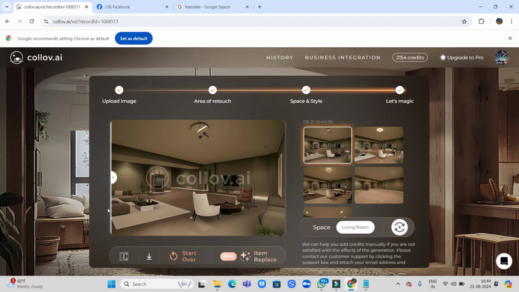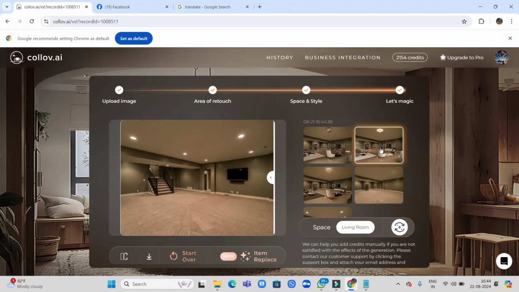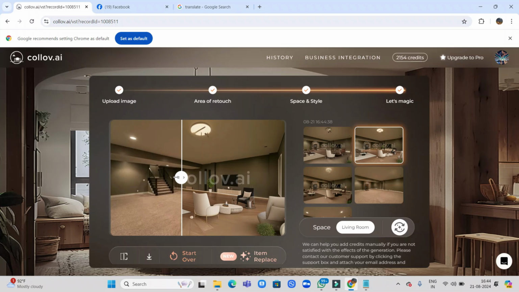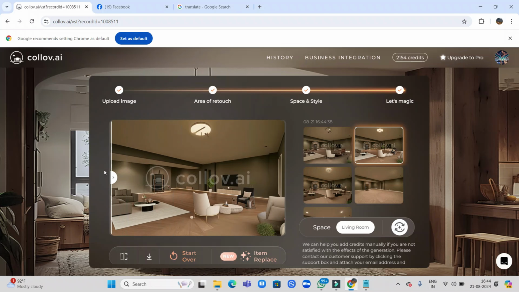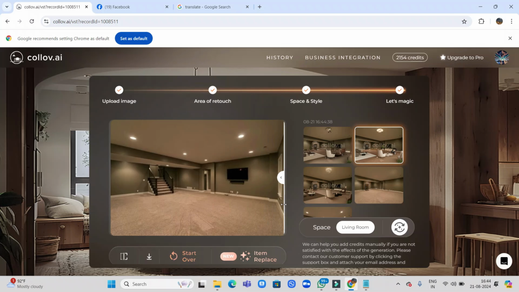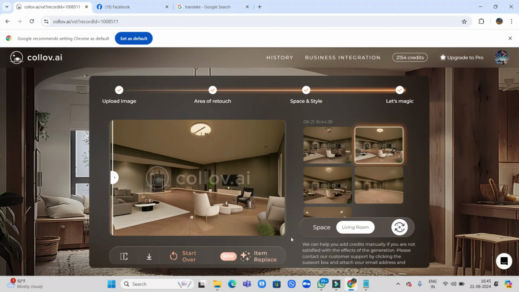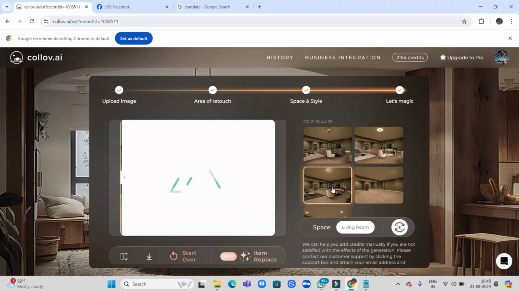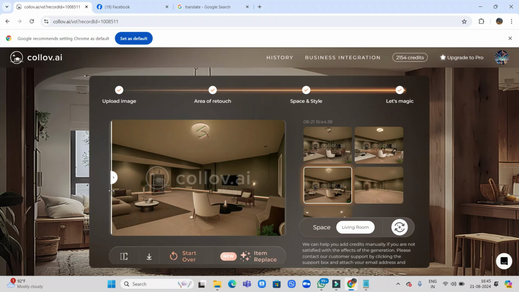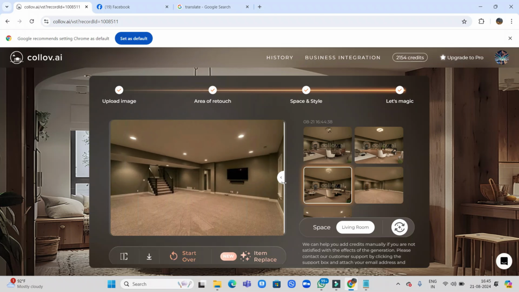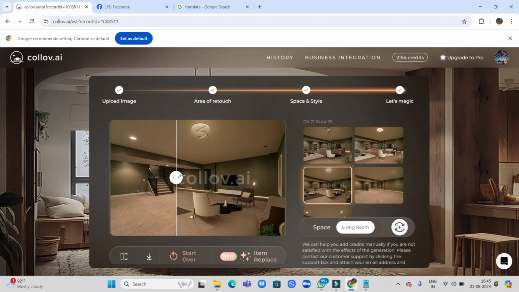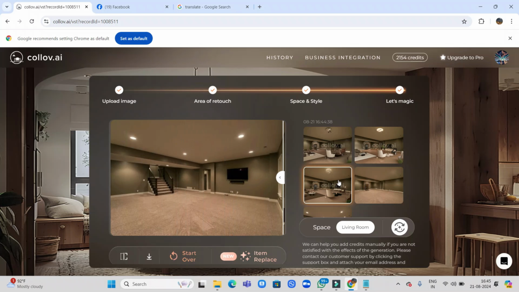See the rendered images, it will give you the best quality images. We can give the best options to our clients and it will really increase your productivity and your efficiency also. Best part is that you don't need to hire a professional for getting these wonderful and professional 3D rendered interior images. So let me show you some more features about Collov.ai for interior designing.